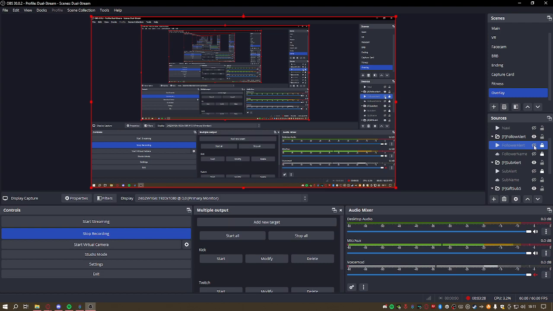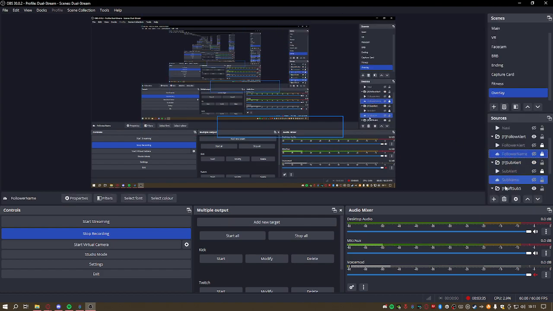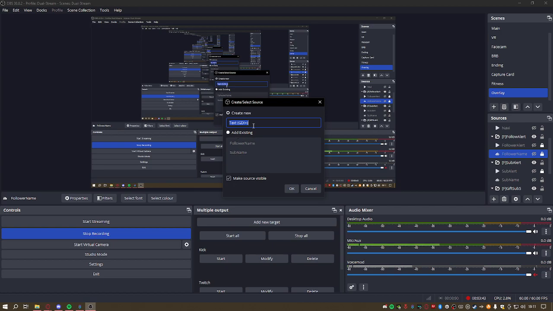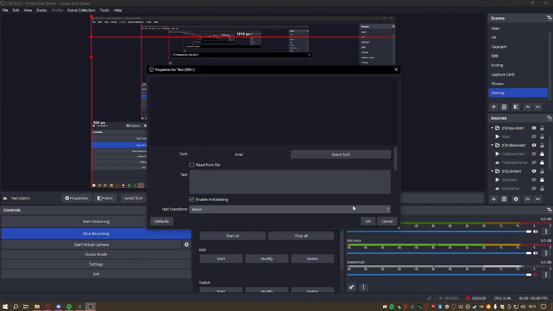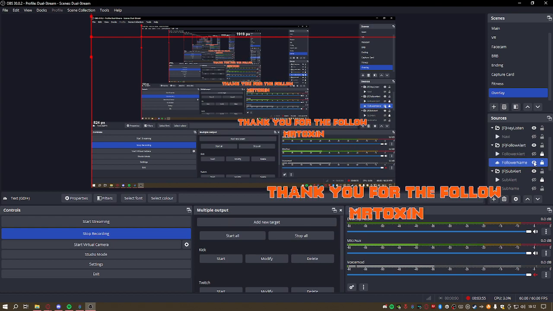So basically when a follow comes up, you need to have a text GDI plus. So make sure you have this. When you create a new one, you can call it whatever you want, and you can just leave that to the side for now. I called mine follower name, right? And it'll come up like this. The person that followed me last was Mr. Toxin, so shout out to them.